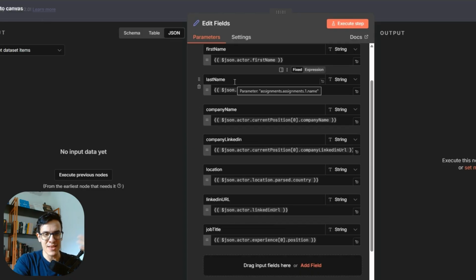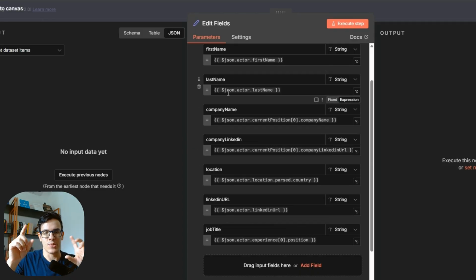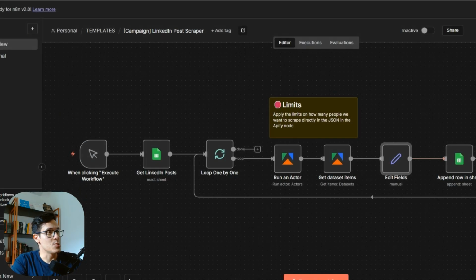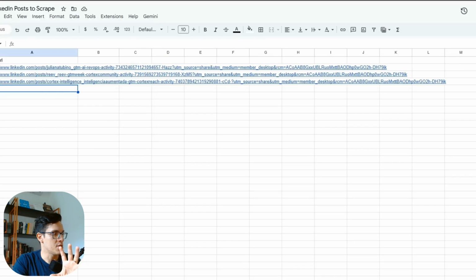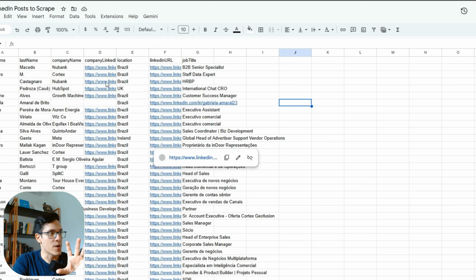Some of those Apify actors get, like, the pixel size of the profile picture of the LinkedIn person. It's insane. I just want company name, first name, last name, company URL, whatever. You can pick and choose, right? Adding that to the same Google Sheet, right? So this is what it looks like.